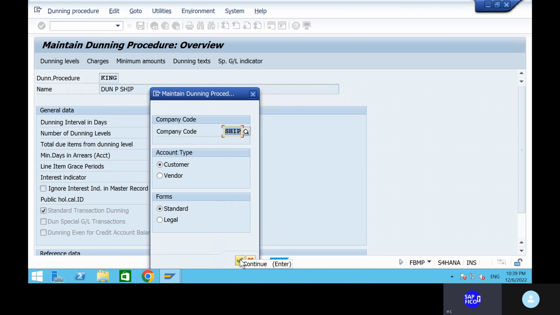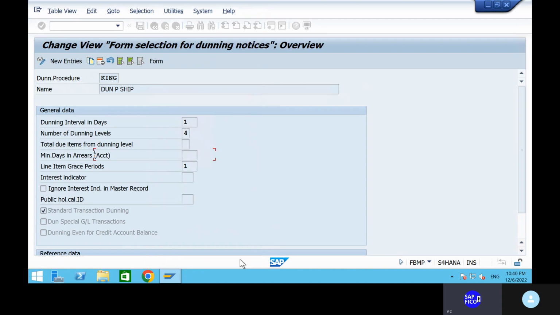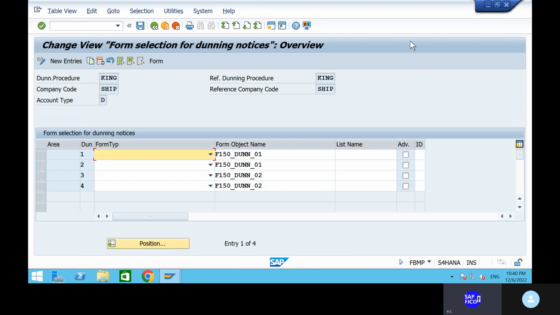In the dunning level, you are going to see the dunning texts, but in the main texts, what we need to give is, see, this is a demo server. That is why I'm not giving any form type or area. If you want to maintain dunning areas and all, you will maintain it, and the script you will maintain. There is no issue.